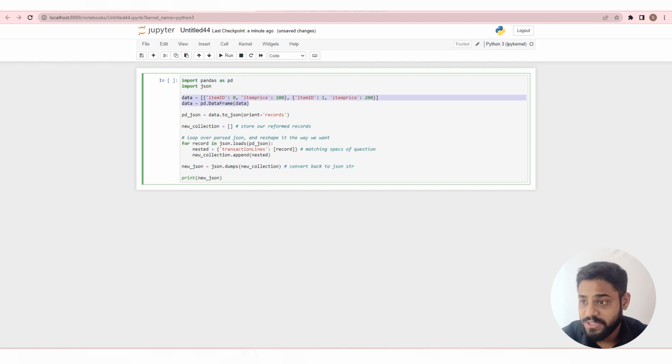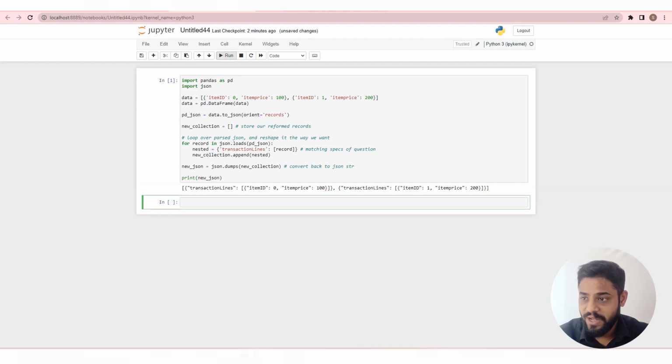This part of the code is to create a data frame using dictionary. Here we convert data frame into JSON using to_JSON method. And this part of the code is to convert the created JSON into key value pair of JSON. Now let's run the code, and you have converted Pandas data frame to JSON.